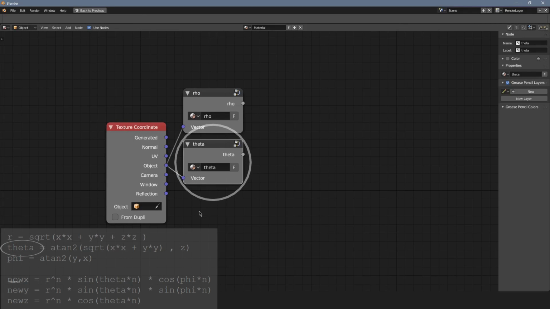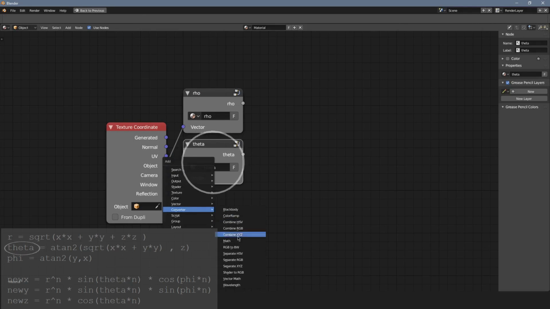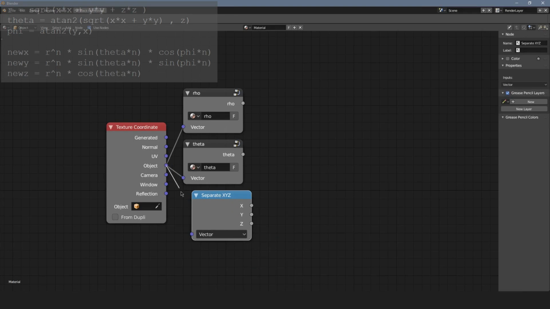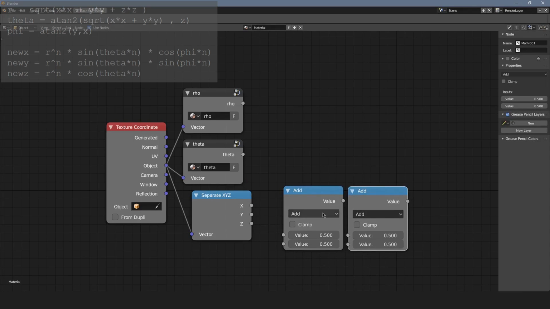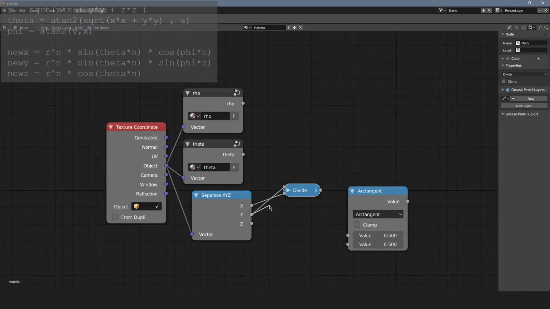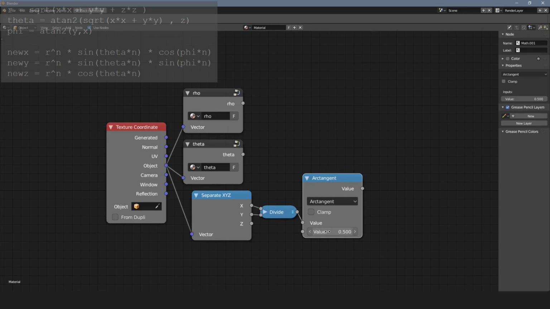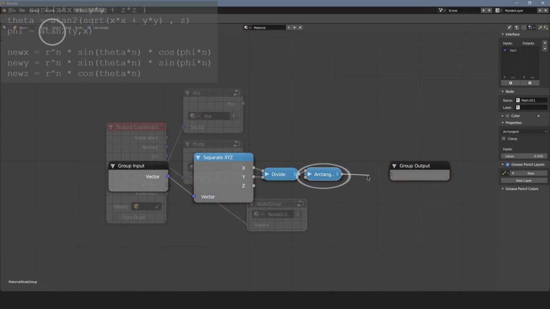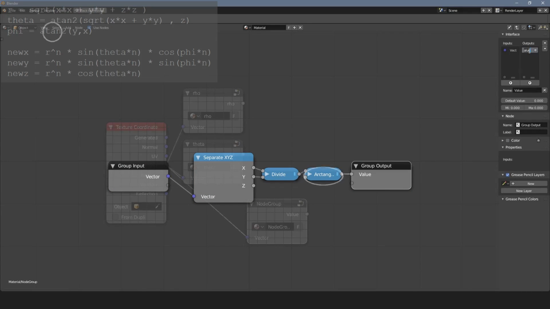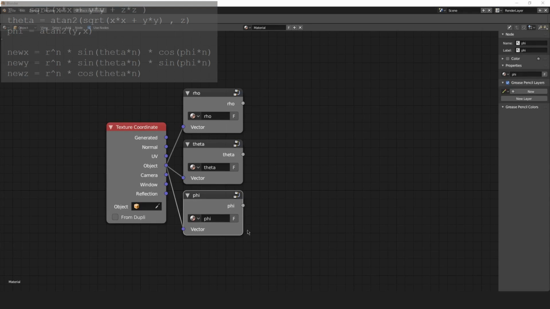Now we need to make phi. The same thing again, separate XYZ node, and just try to replicate the mathematical operations with math nodes. So we need a divide and an arctangent. For the arctangent node, you can just leave this value at whatever you want, because adjusting this value doesn't affect anything at all. Node group again, put that into the output, call it phi. And now you have yourself the components you need to make spherical coordinates.